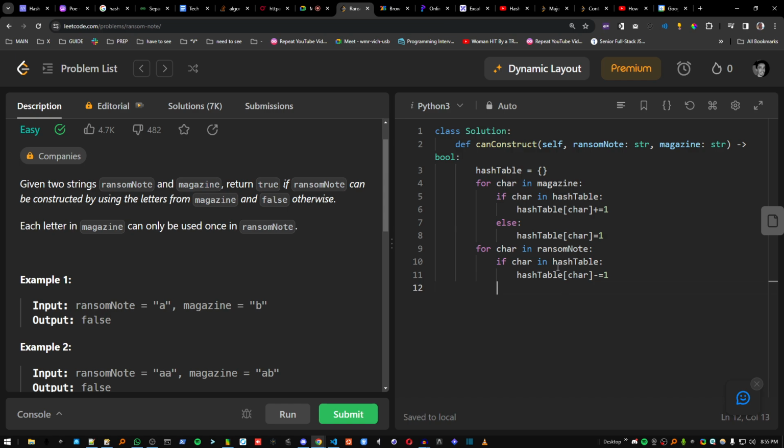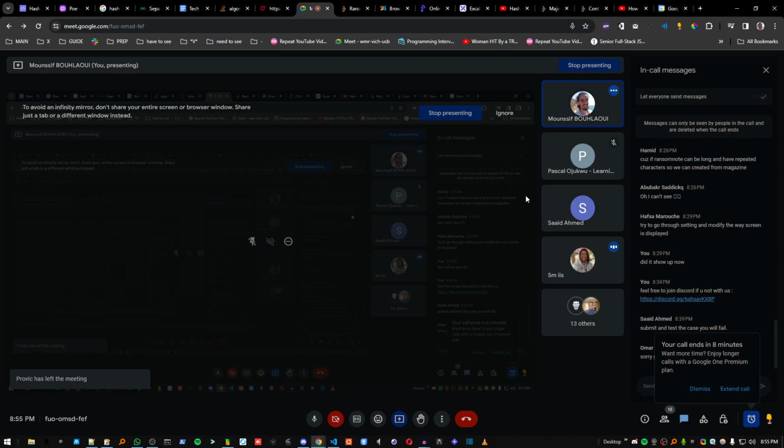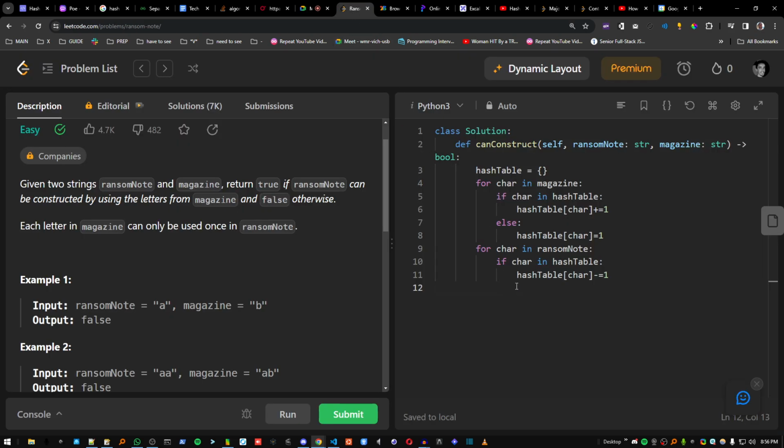There's a problem in number 10, if hash table char, right? Someone has a loud noise. Yes, go ahead, you want to say something? Yes, I was saying you would say if the dictionary does not contain the key, the char you are looking at right now, or the count, the value, is zero, or less than zero, return false. Else, you decrease it by one.